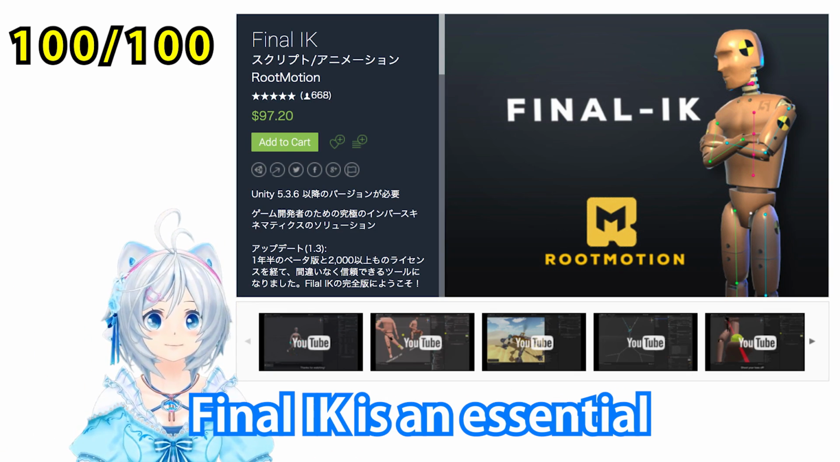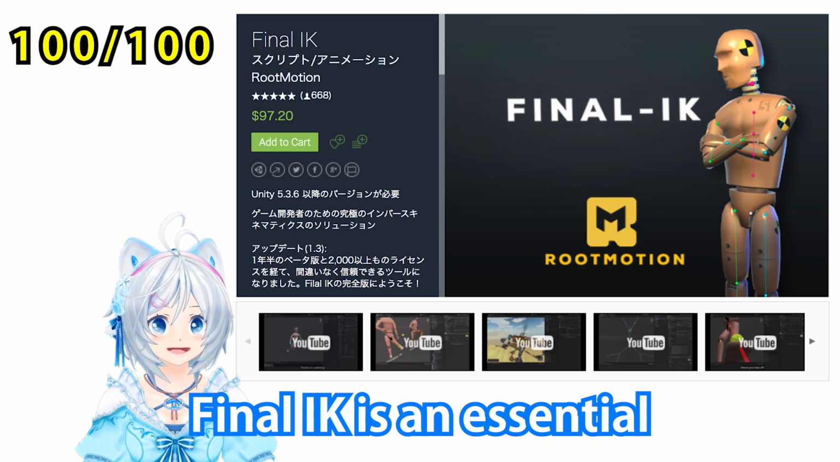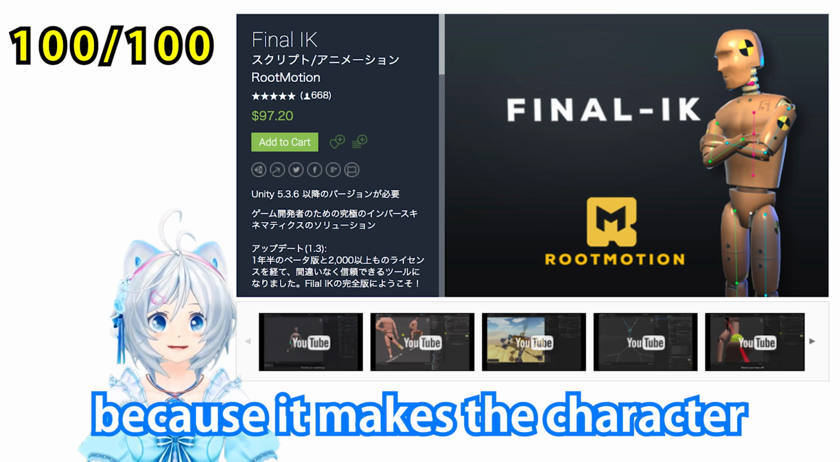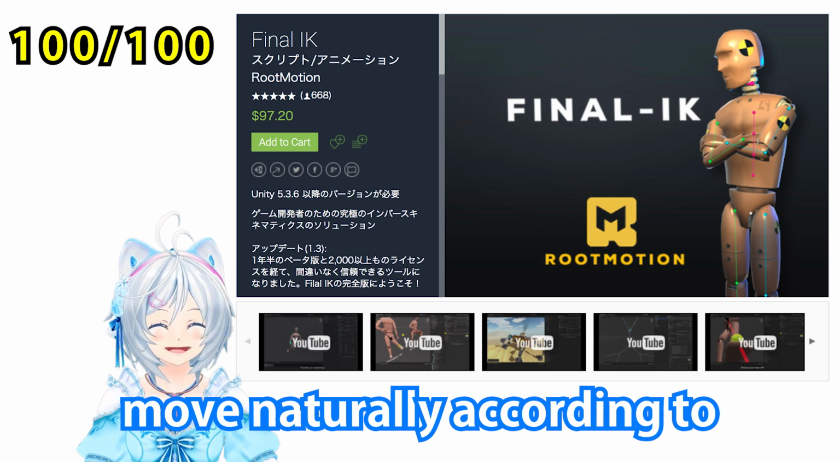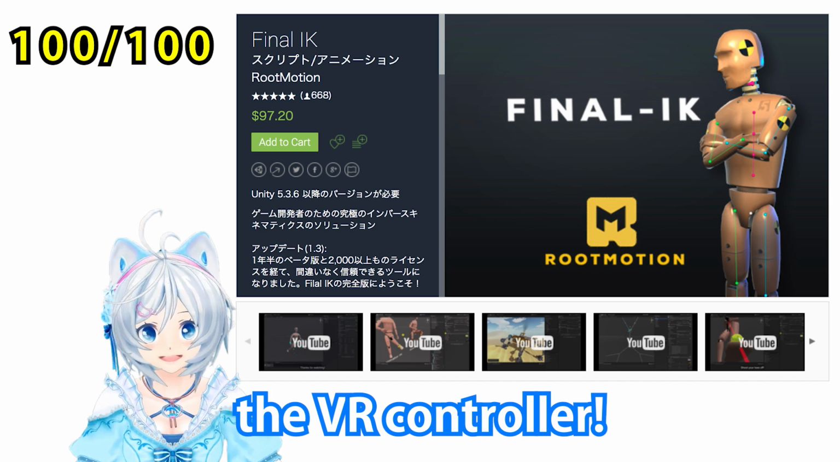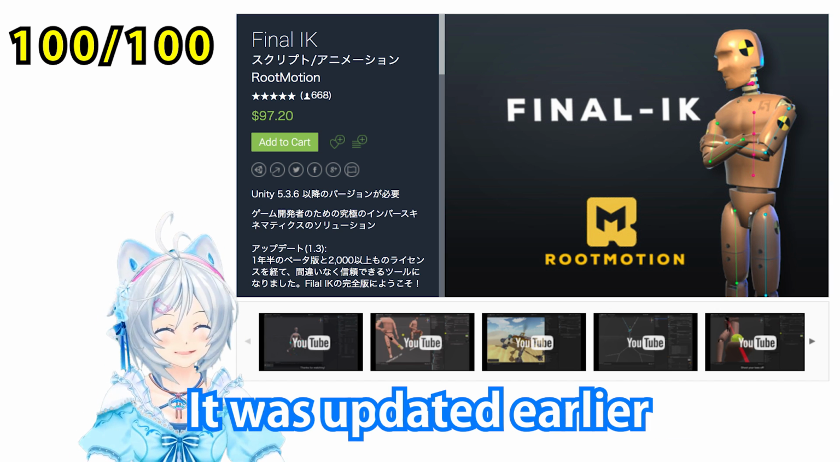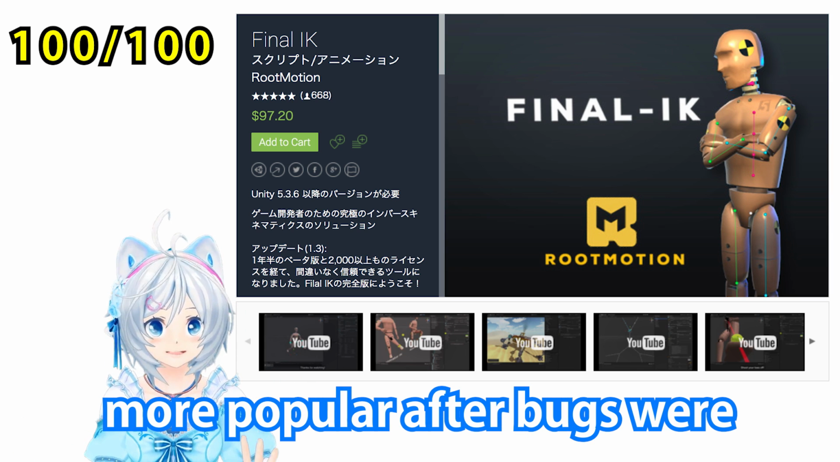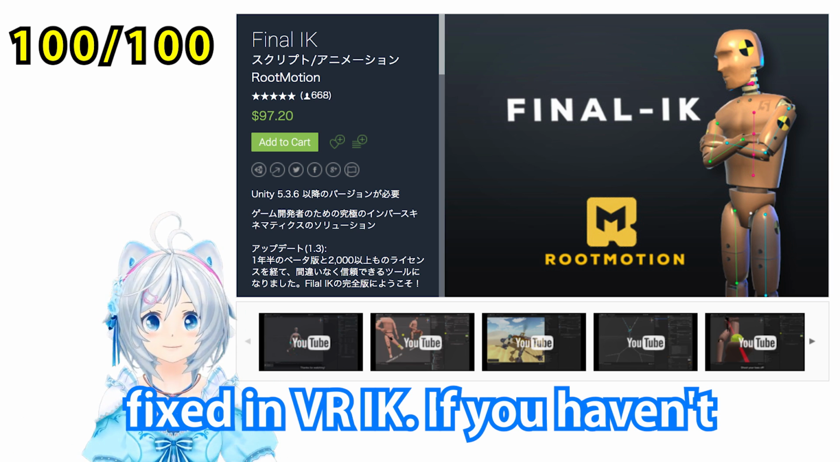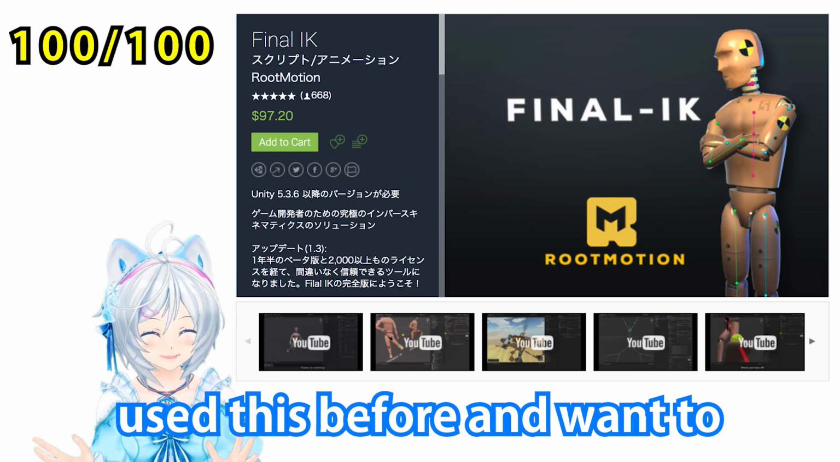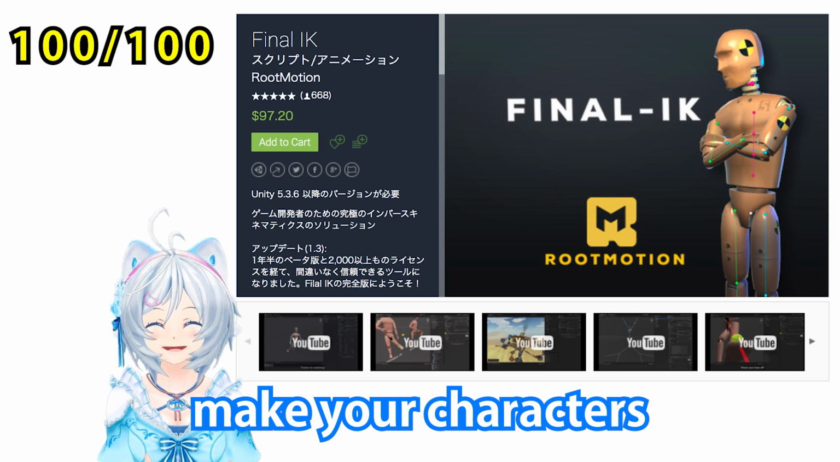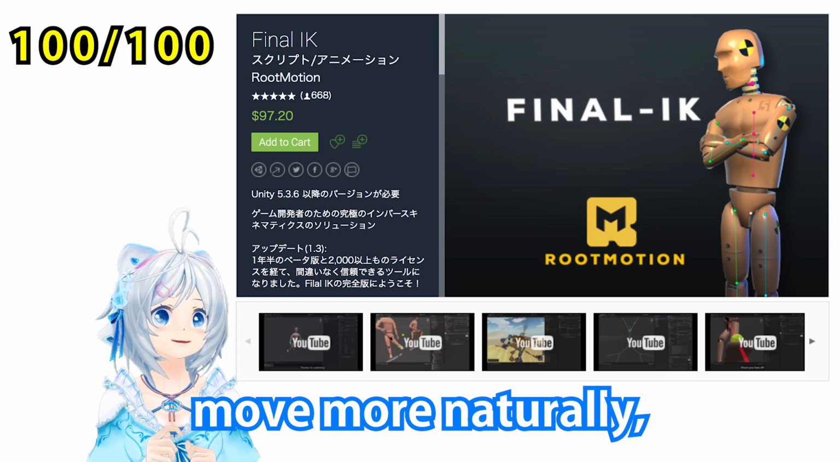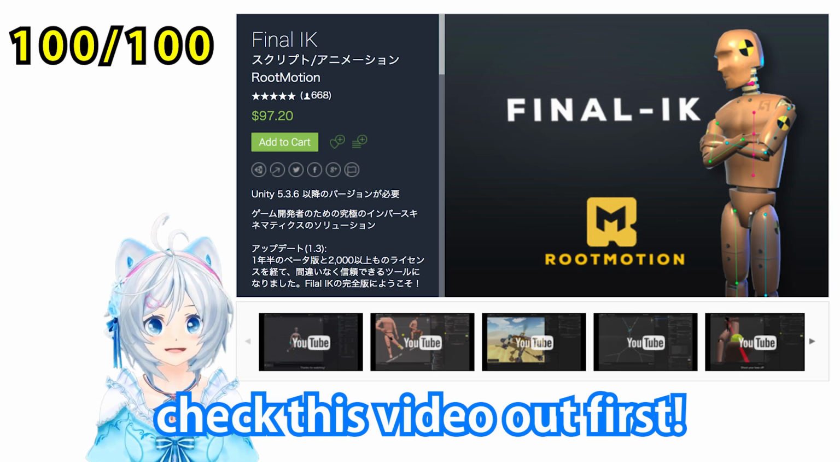Next, Final IK is an essential because it makes the character move naturally according to the movements and position of the VR controller. It was updated earlier this year and is getting more popular after bugs were fixed in VRIK. If you haven't used this before and want to make your characters move more naturally, check this video out first.